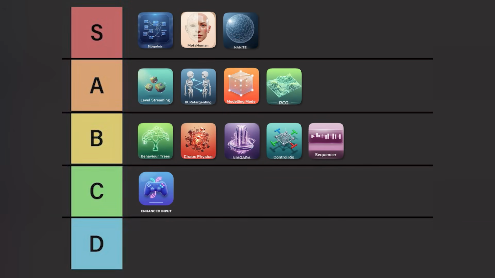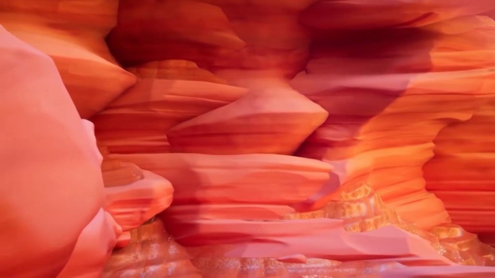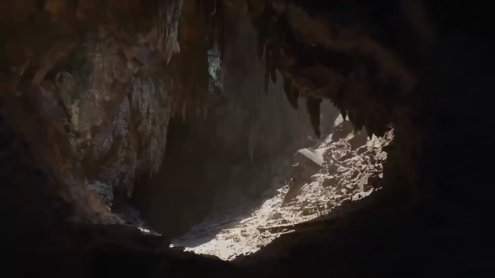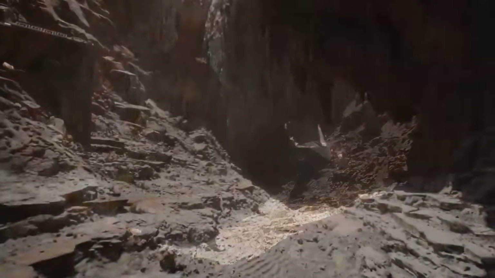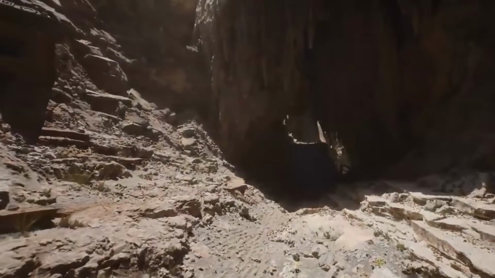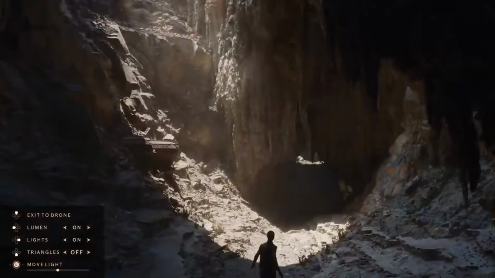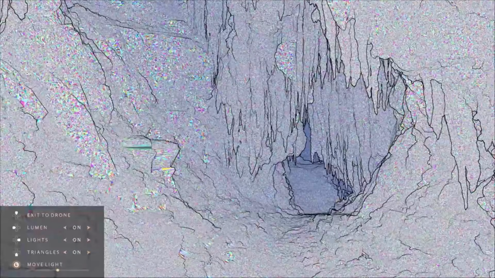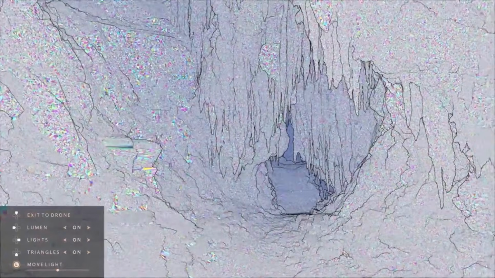The next S tier feature we have is Nanite. It lets you import extremely high poly meshes, film quality geometry, and the engine handles all the level of detail automatically. Before this, you'd manually create LODs for every mesh to keep performance reasonable. Nanite just handles it. It doesn't work on everything though, but it works on most meshes.